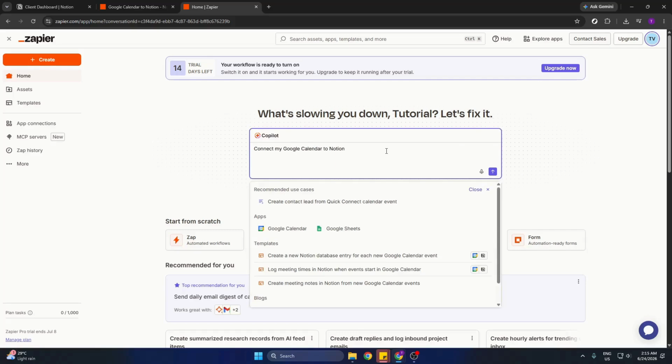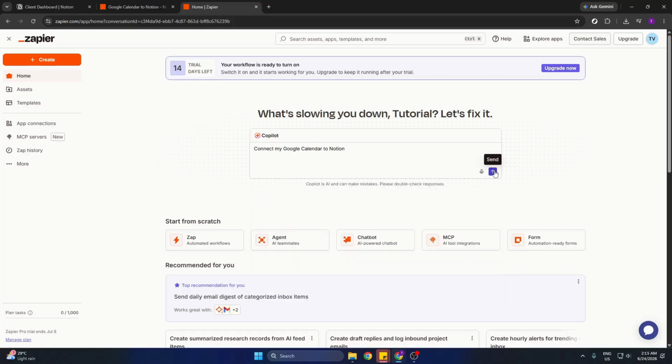Zapier will guide you through the process of linking your Google Calendar with Notion, allowing you to automate tasks between the two applications. After you've typed that in, click on Send and wait for it to load. This may take a moment, so feel free to grab a sip of water while you wait. Once it's loaded, you'll see an option that says Continue with Zap Editor. Click on that. The Zap Editor is where you'll customize how Google Calendar and Notion will work together. Think of it as the control center for your automation.